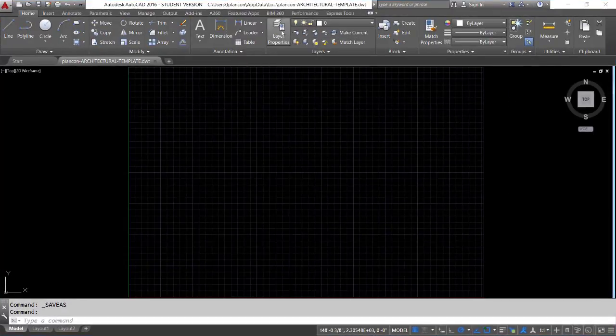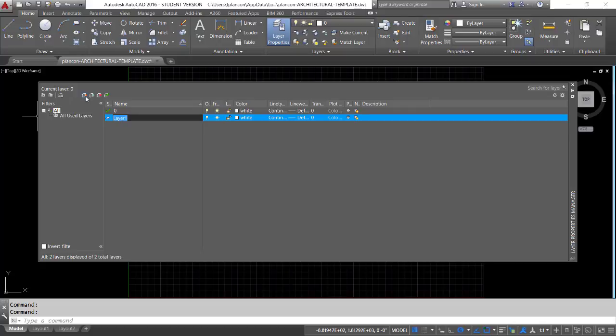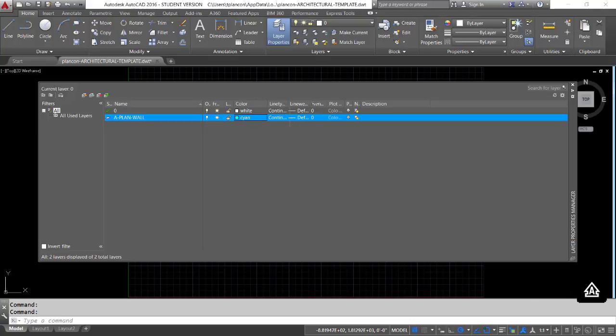And to do that, we open up the layer properties. Nothing in this because it's from the basic ACAD template. Click on New. Put my caps lock on, and I'm going to call this A-plan-wall. And I'm going to set that color as cyan. And the line type is continuous, and it should be plottable, so that's there, that's fine.